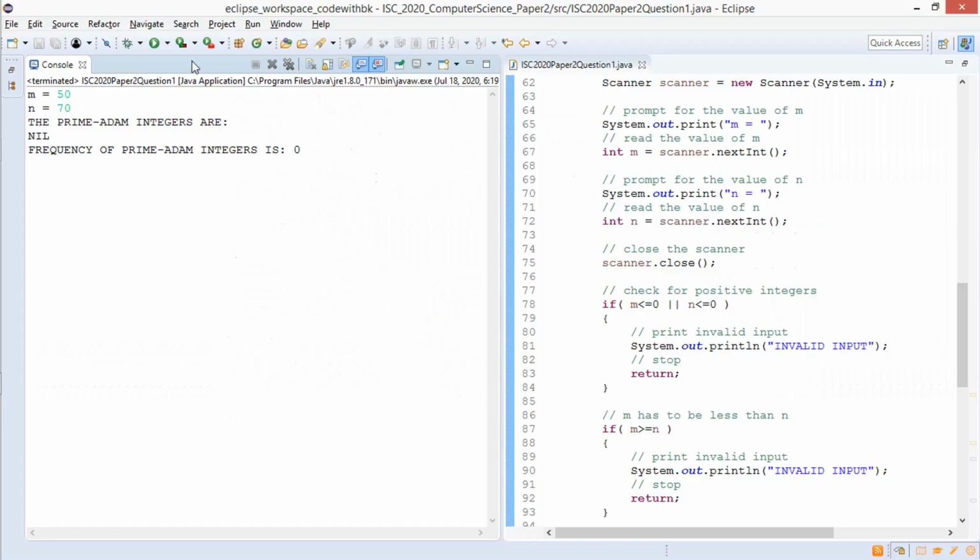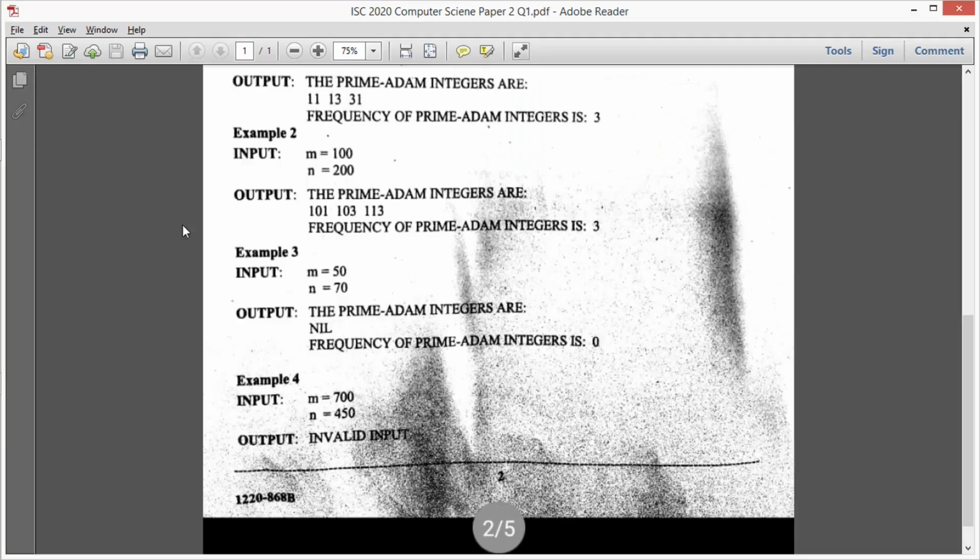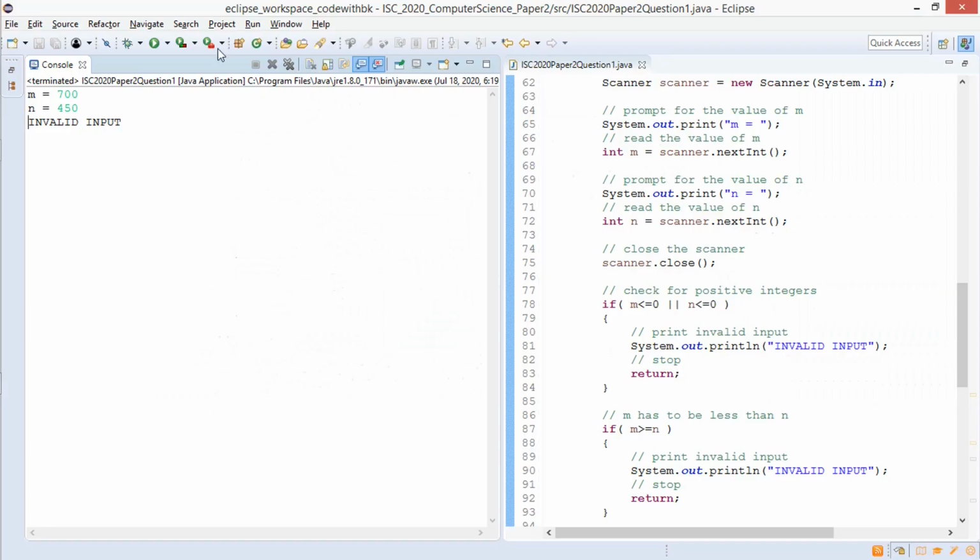The last case, 700 and 450: invalid input because m has to be less than n. Another case I'm going to check is -3 and 100. Since m is less than n, it should be correct, but m is not a positive integer here, that's why there's an invalid input. But this was a case not mentioned in the sample output. You should take care of these border cases as well.